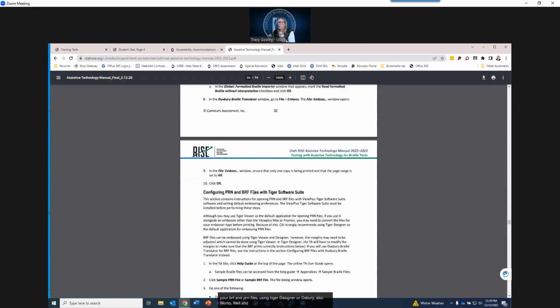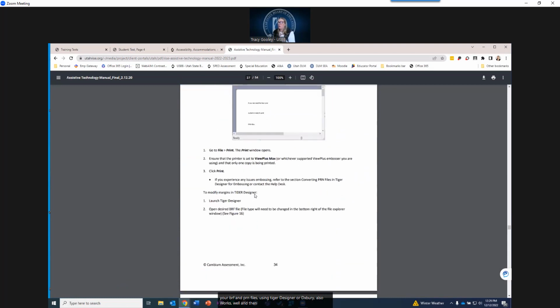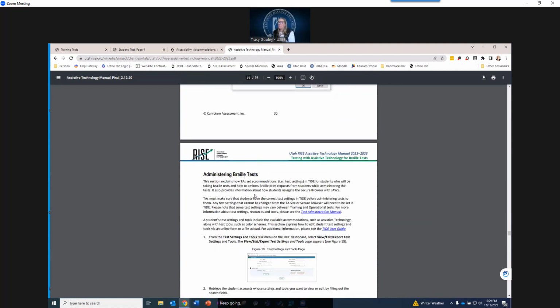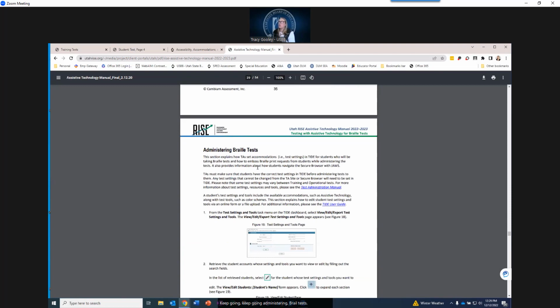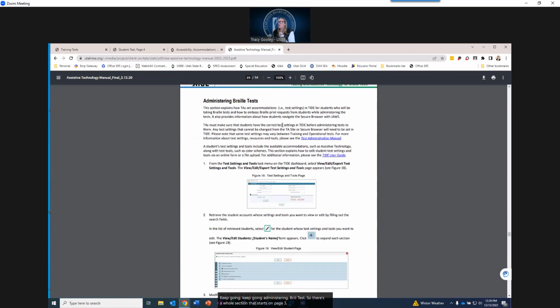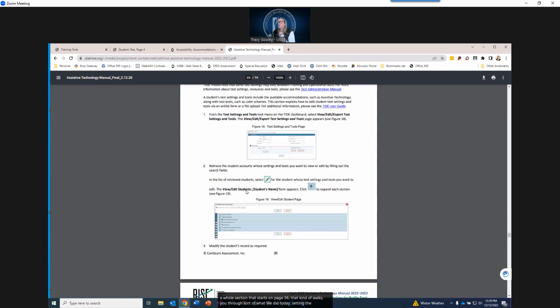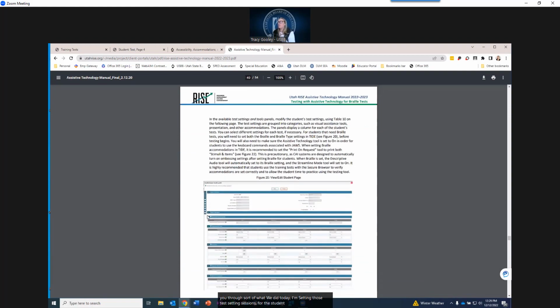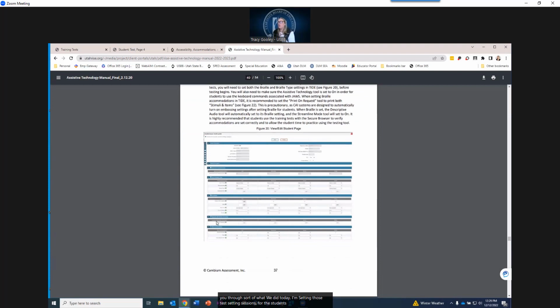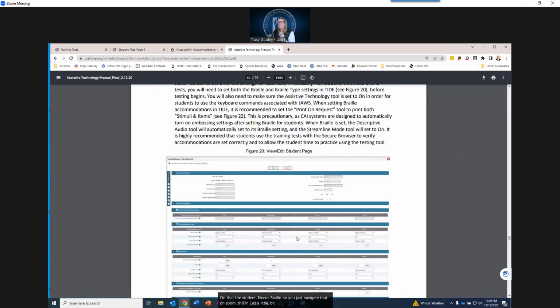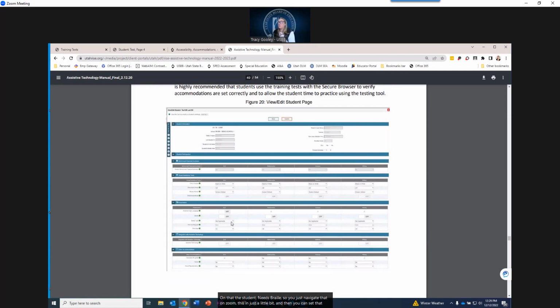And then, keep going, administering Braille tests. There's a whole section that starts on page 36 that walks you through what we did today, setting up test sessions for the student. Here's what TIDE looks like when you go in and turn on that the student needs Braille. So you just navigate that on. Zoom this in just a little bit. And then you can set the Braille type that the student needs.